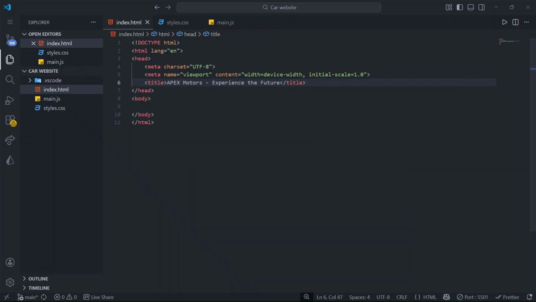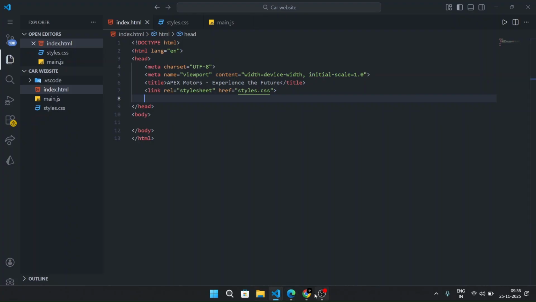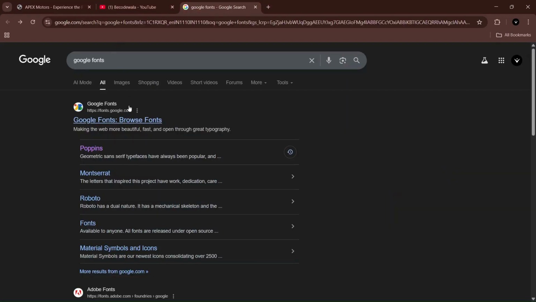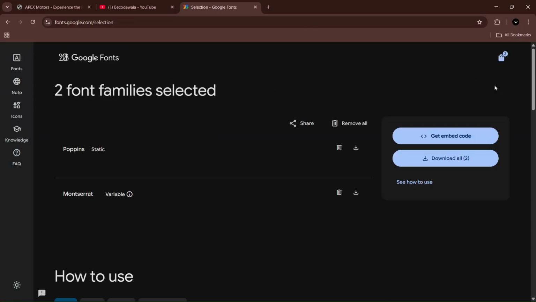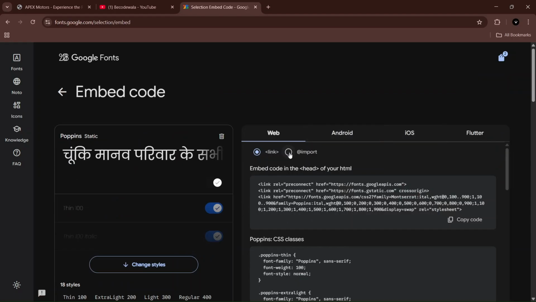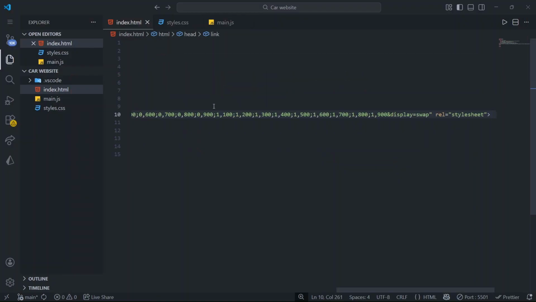Now after that we can also connect our style.css. To connect our style.css we have to use the link tag, then write the path style.css. Then we are going to use the font family Poppins. This is a Google font. So you search Google Fonts, go on Poppins, click on get font, get embedded code. Then copy this link, and after copying, paste it here.